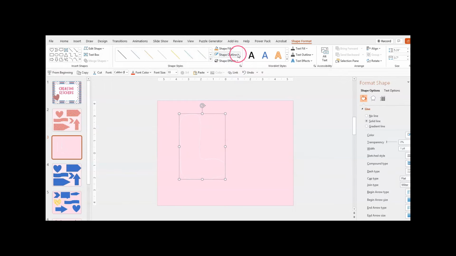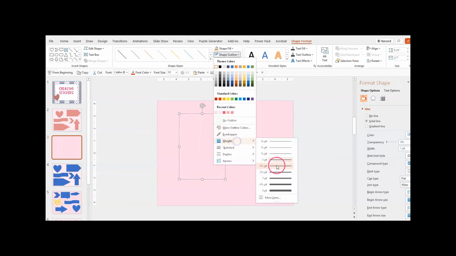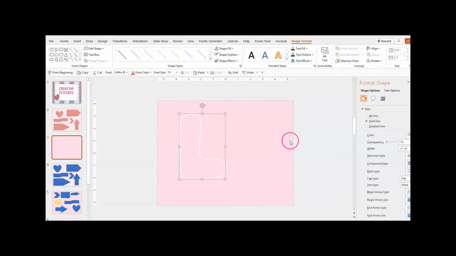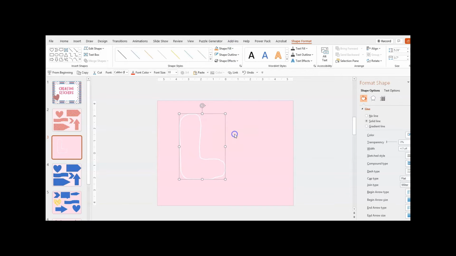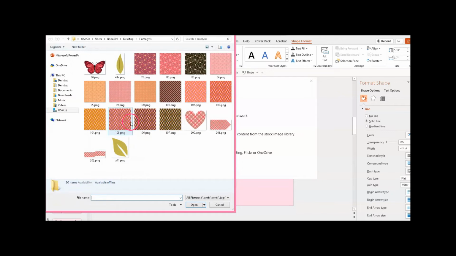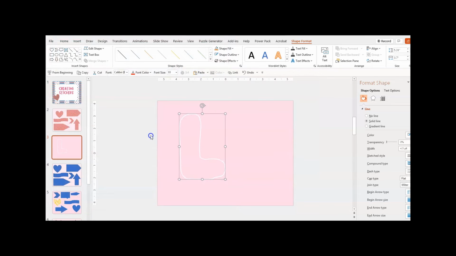So I'm going to go up and click the white outline, and I'm going to put my weight in before I do anything else. And now I'm going to go out and use my shape format. I am going to fill with some kind of paper. Let's use this paper, and that's really pretty.